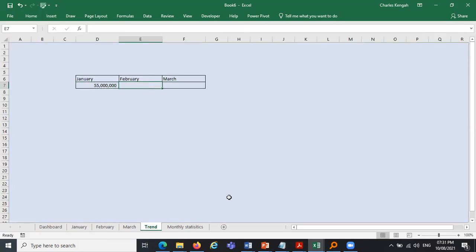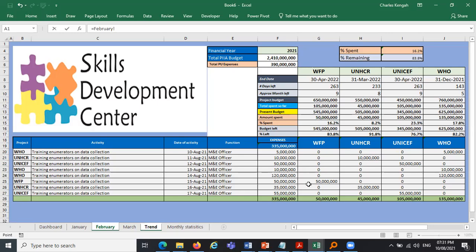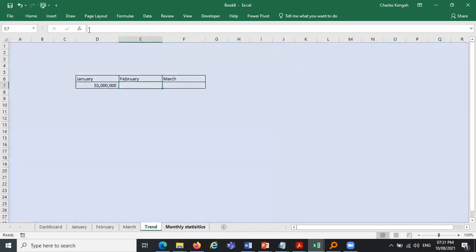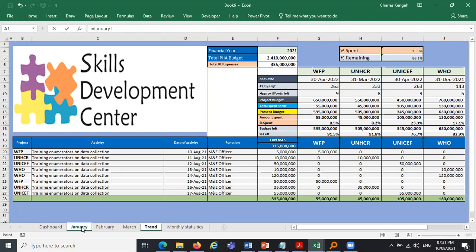Then in February, I'll take equals to, I come to the month of February. Sorry, in January, I took only for WFP. Rather, I had to take for the whole month. Sorry about that. So for January, I have to come here. Let me take it off. I come to January.